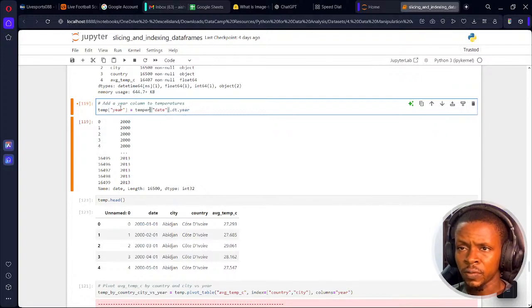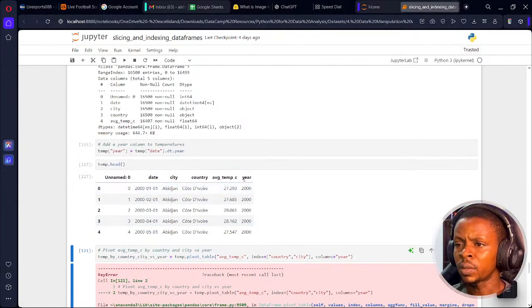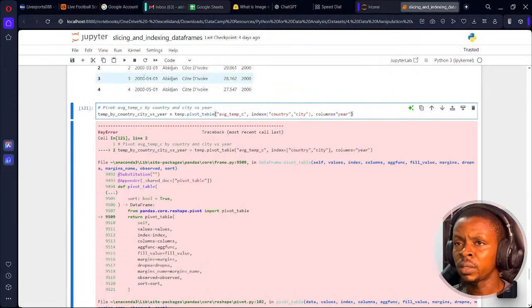So this is for us to add a new column to an existing data frame. We want to add the year column to this data frame. We've added it. So if I call on this data frame now, let's see. We should have the year column here. You can see now we have the year column. We've added a new column, temp year, adding the year column to the temp data frame. So to do that, we're going to use this line of code. Yeah. So if I run this code now, let's see.